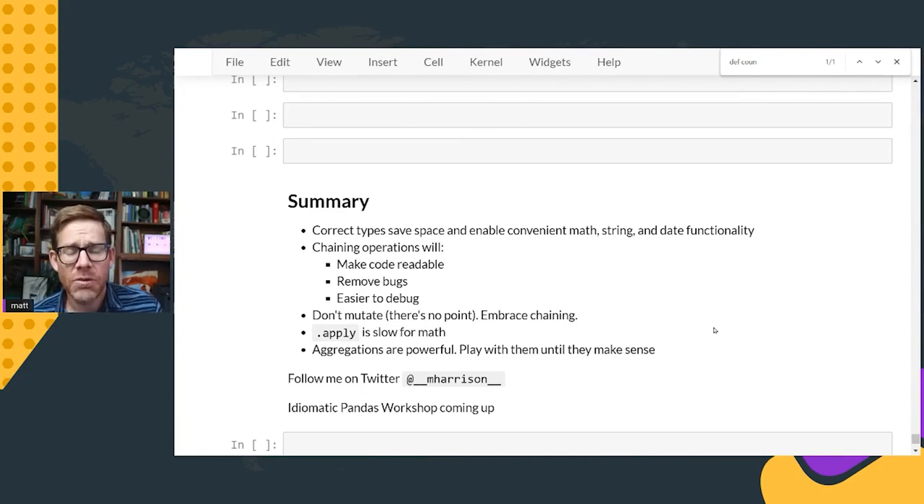Again, apply is slow for math operations. I see a lot of people saying, use apply. Don't use apply unless it's a last resort. Apply works fine for string manipulation, but for math, generally you want to use something else. Otherwise, you're going to have slow operations. And lastly, aggregations are powerful. I get it if you haven't used them a lot, especially unstack or hierarchical multi-indexes, which can be confusing. My advice is just to look at examples and start playing with them until they start to make sense.